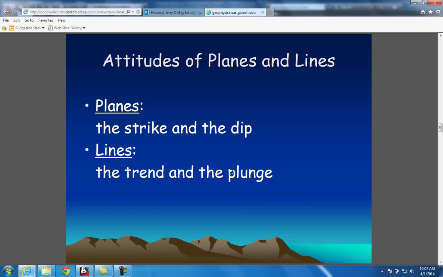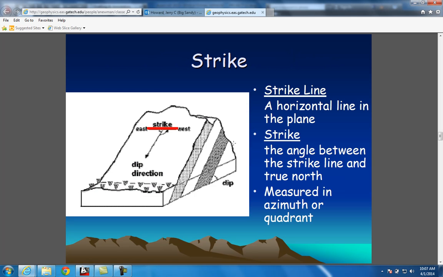And we're going to get to the difference between a strike and a dip of a plane or surface. Now, a strike would be on the horizontal plane. It's always a line on the horizontal plane. Looking at it right here, the direction is going east to west, and that was my strike. And my dip is the angle coming off of it at a perfect 90 degrees.